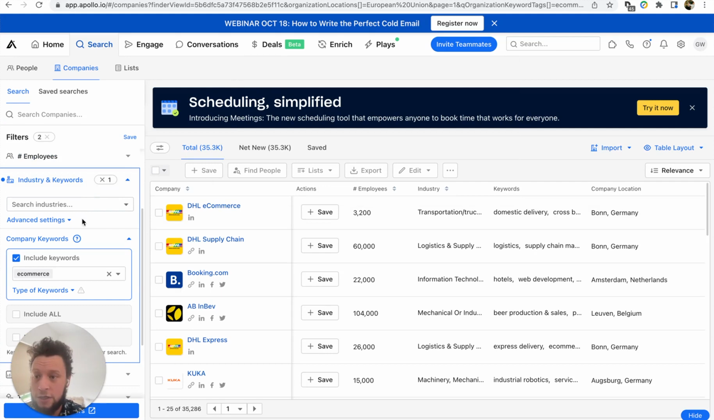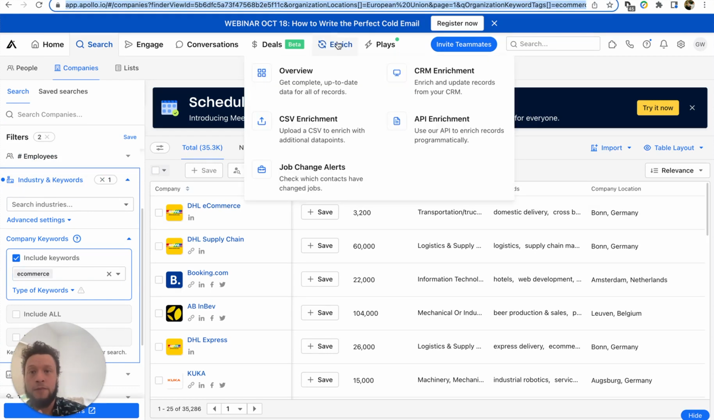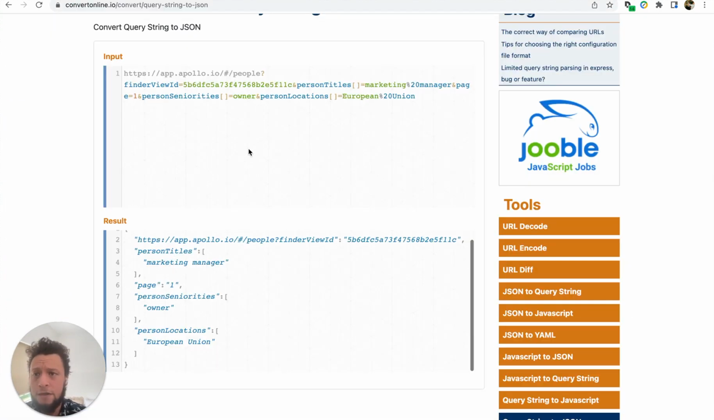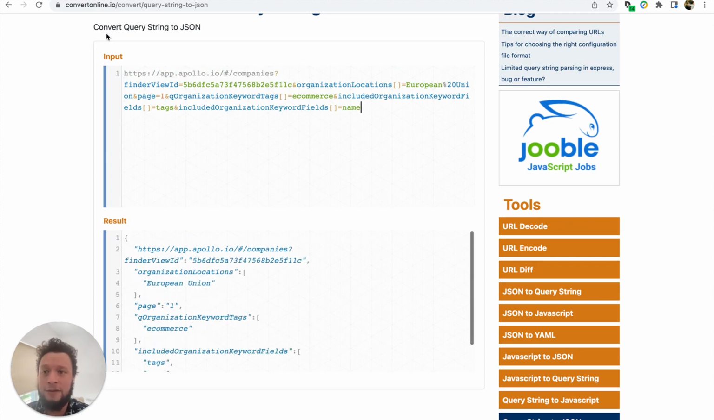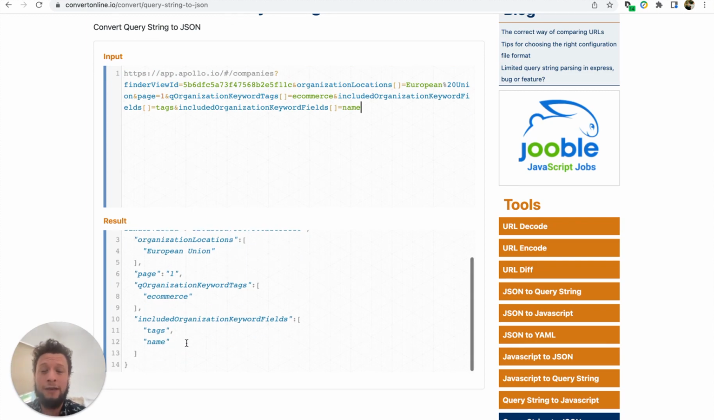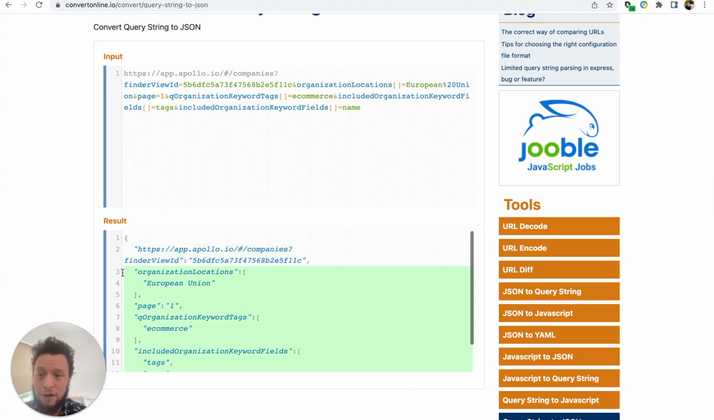You make your search. So for example, e-commerce companies in the European Union, and then you copy the URL that's generated. You use a website, an amazing website called convertonline.io. They have something that converts a query string to a JSON. So it's taken this website address and it's returned it into an almost Apollo API compatible request. What we do next is we copy and paste everything from the bottom up to find viewer ID. The reason for this is these do not matter at all for the API request we're going to make, so we just don't include it.